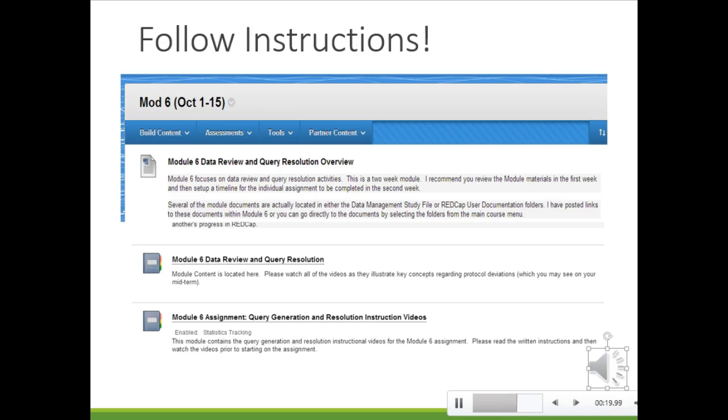Make sure you access the Module 6 assignment instructions. This screenshot shows where the instructions for Module 6 are located. Look at them, read them, and contact me if you have questions.